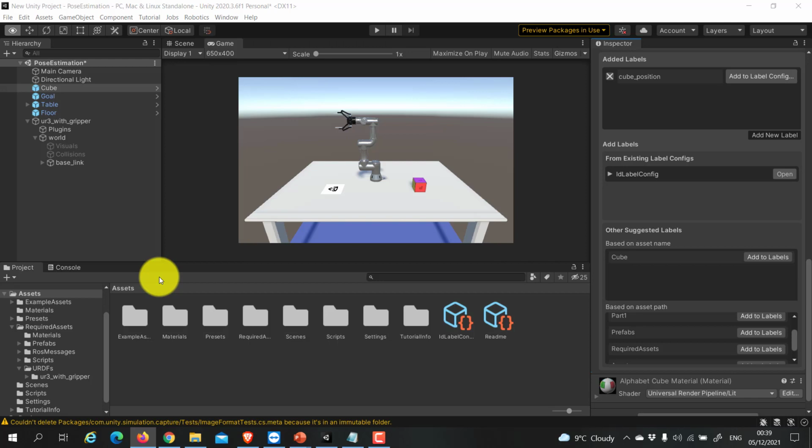So we will randomize the position and the orientation of the cube on the table, and also the color, the intensity, the position of the light. Note that the randomizers in the perception package can be extended to many other aspects of the environment as well. Now, to start randomizing our simulation, we will first need to add a scenario to our scene.